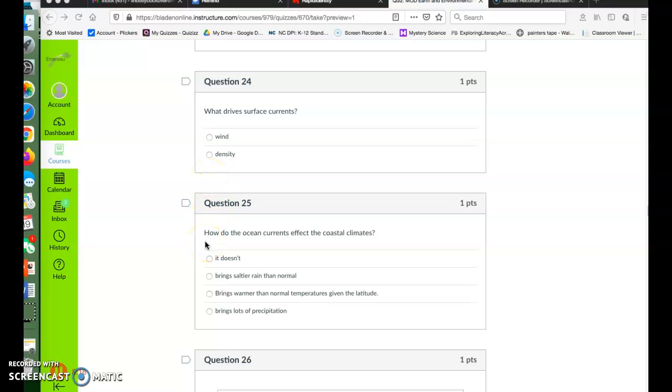Question 25. How do the ocean currents affect coastal climates? It doesn't. It brings saltier rain than normal. It brings warmer than normal temperatures given the latitude. Or it brings lots of precipitation.